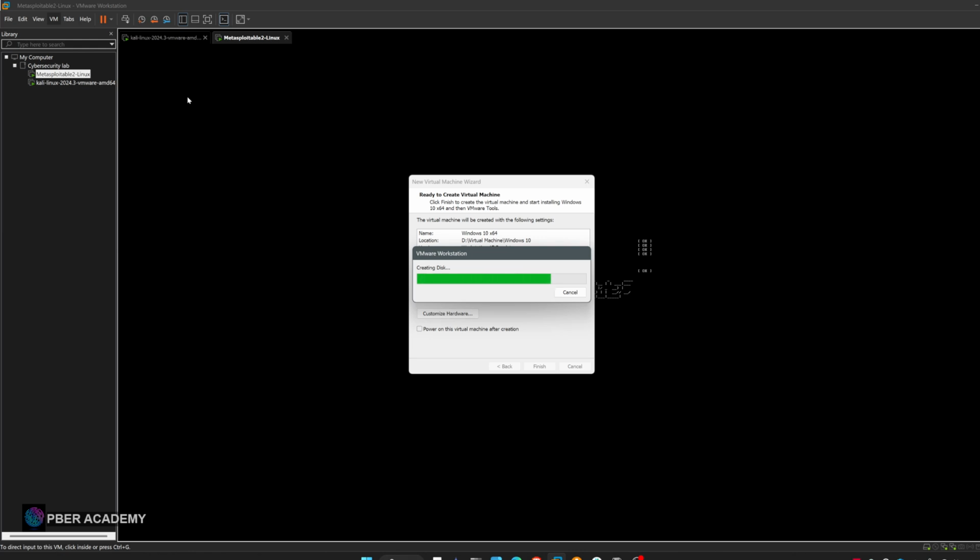Even if you want to use Hyper-V, it comes with the Windows operating system, so it's an inbuilt one. It is also a little faster, but you need a little more understanding, because the concepts in Hyper-V differ a little.